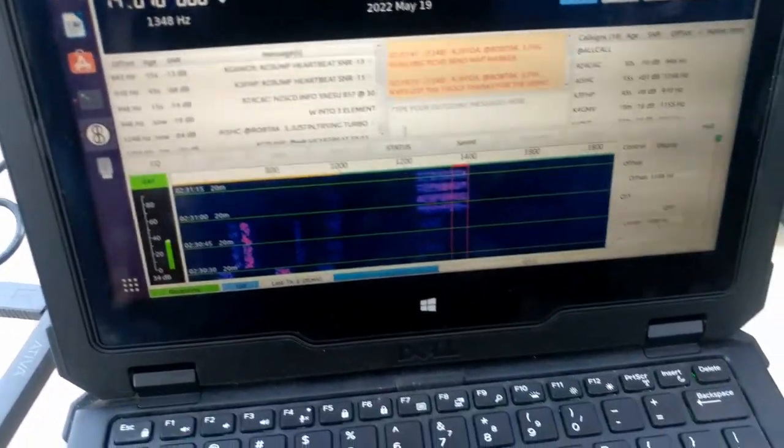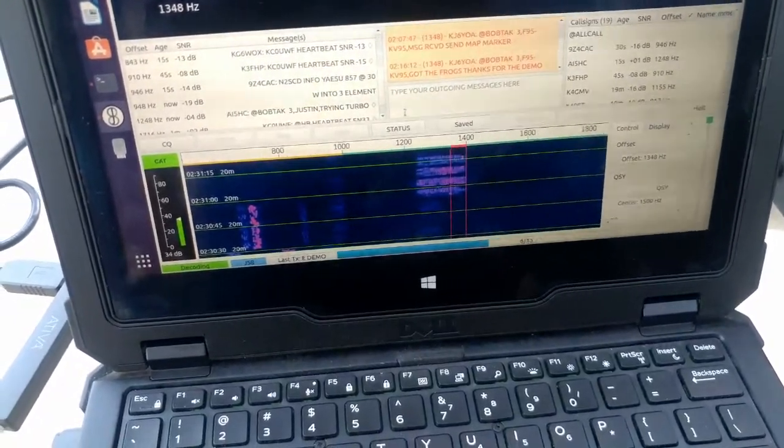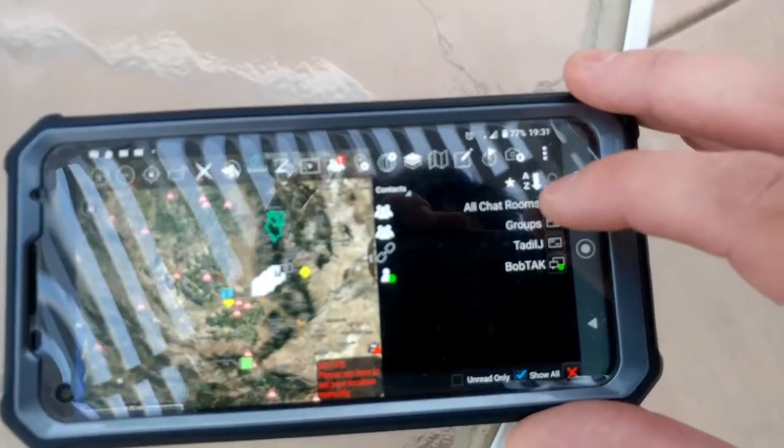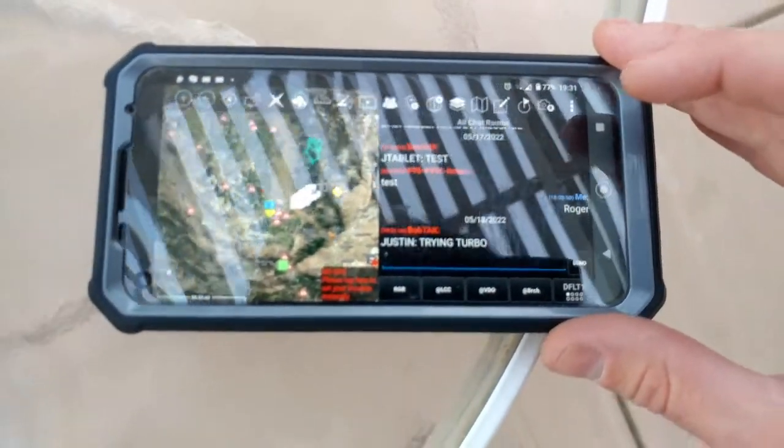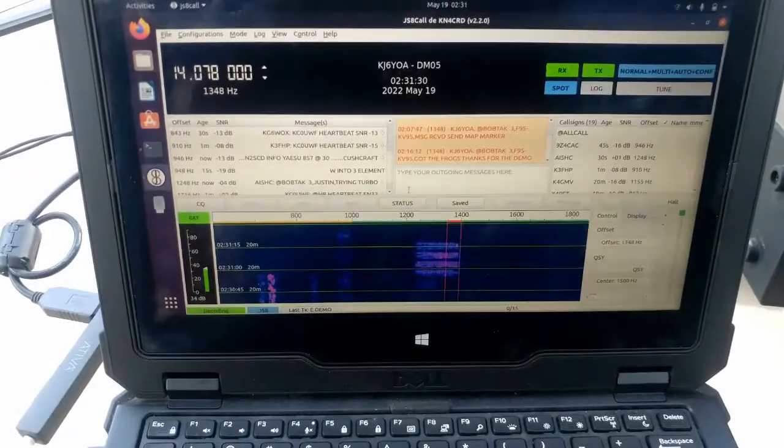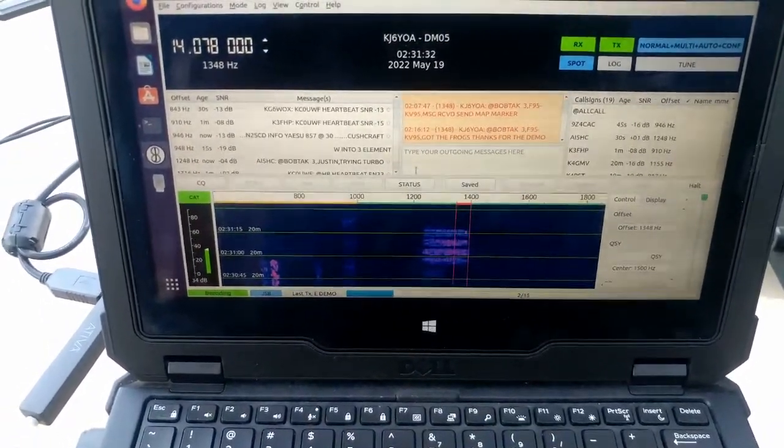Here we go, trying turbo. So that one sent pretty quick. That was a very brief period of time. Yep, trying turbo. He's gonna send a cot next.